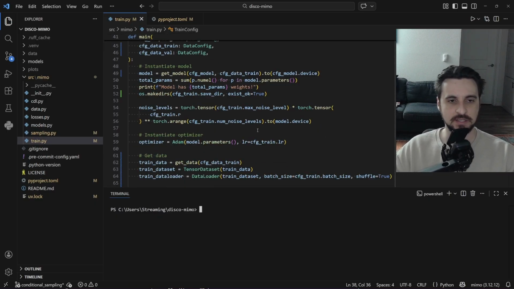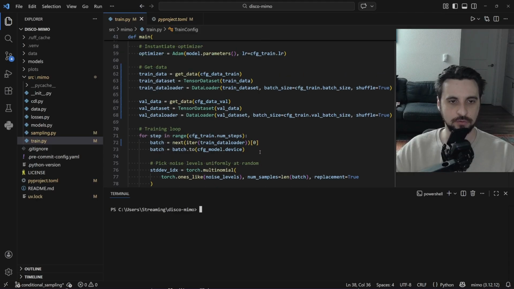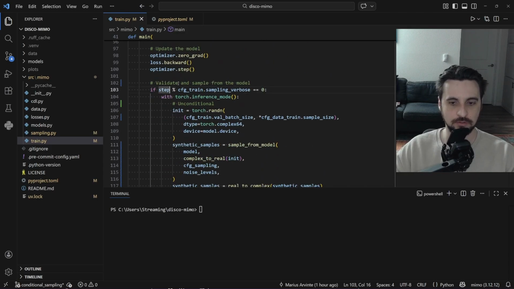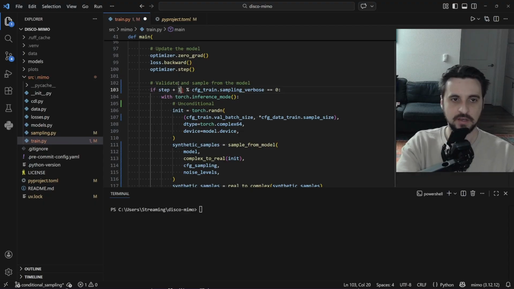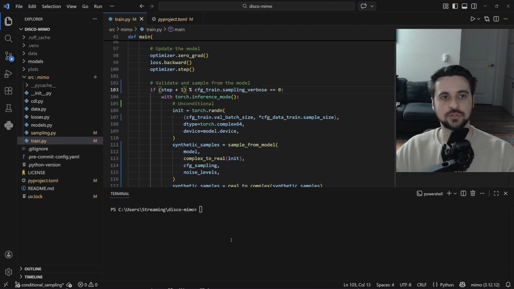Okay, well this waiting for sampling is kind of annoying. Let me do this trick I used to do. So if step plus 1. Yeah, and it also solves all the dependencies for you.